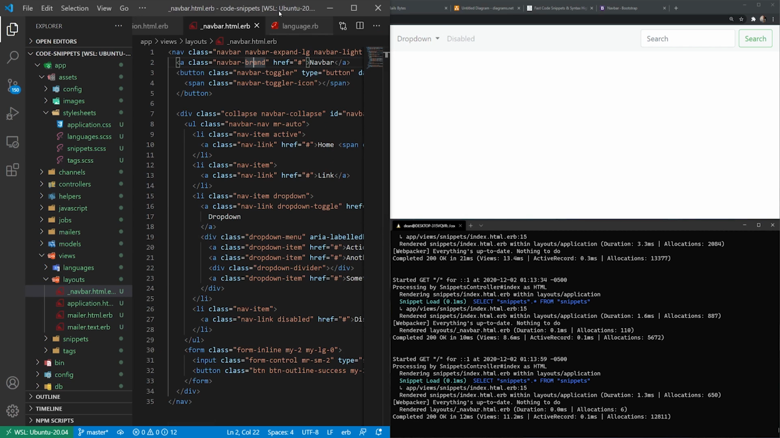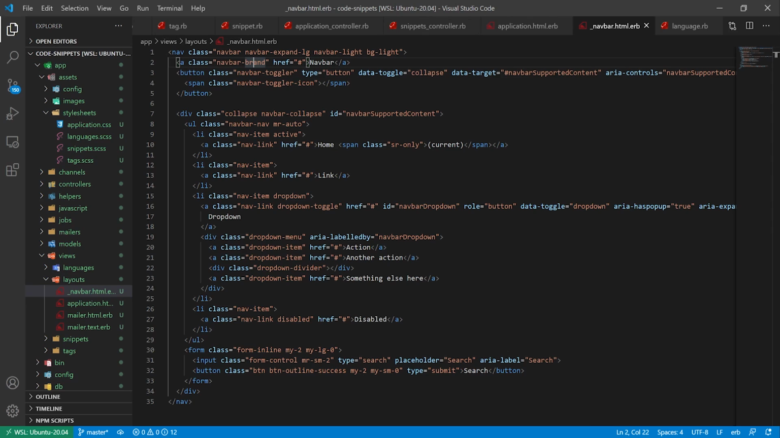So that's good. What do we need to actually change inside of this nav bar though? Well, the first thing I'd like to change is this to snippets. I'd like the href here to just point to the root of the application. So I'll say this is just a slash.